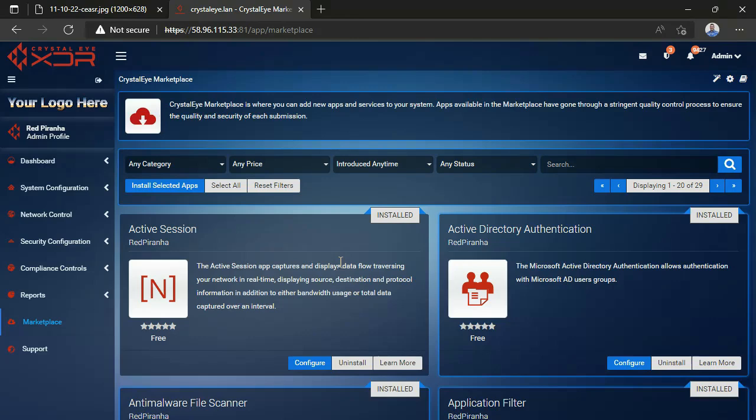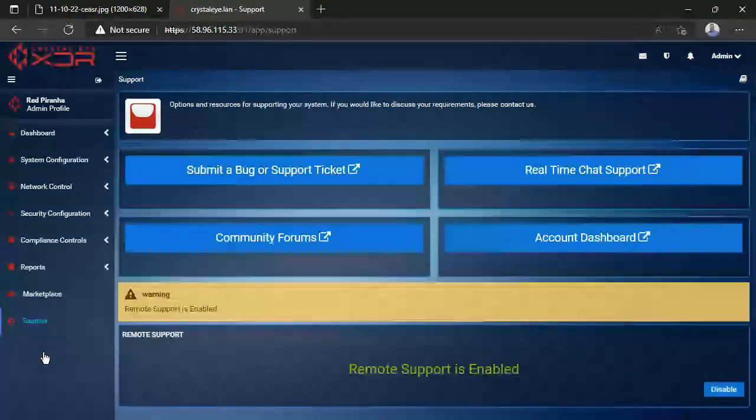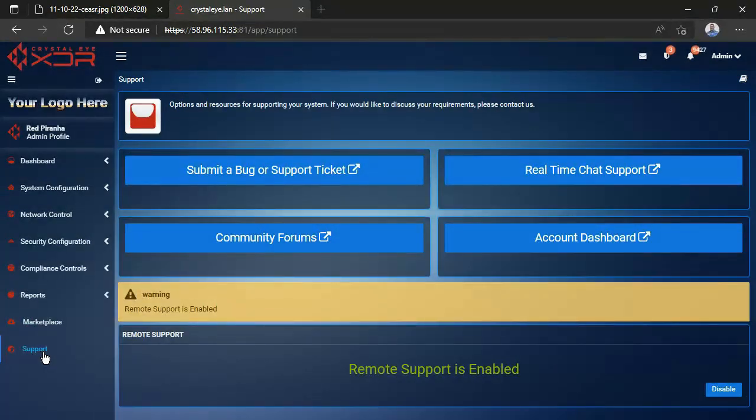And then, of course, we've got our support. Our support comes with the license when you purchase the appliance, so you can submit a bug or a support ticket. You can email us. It's support@redpiranha.net. We've got our community forums. That's at forum.redpiranha.net. And of course, you can go to your account dashboard. That's Orchestrate. So you've already got access to that. Now, I'm finished with this one, so what I'll do is I'll disable remote support.